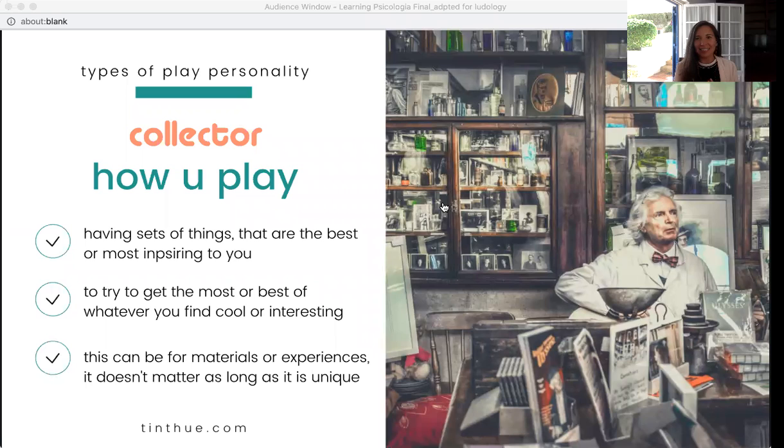The next one is the collector. I find this one really fascinating because it's about someone who really finds play through collecting things, but usually it's things that really inspire them, right? Or really high quality things or unique things. And usually when we think of collecting, we might think of someone who's like a stamp collector, a coin collector, but this could expand really in many different ways.